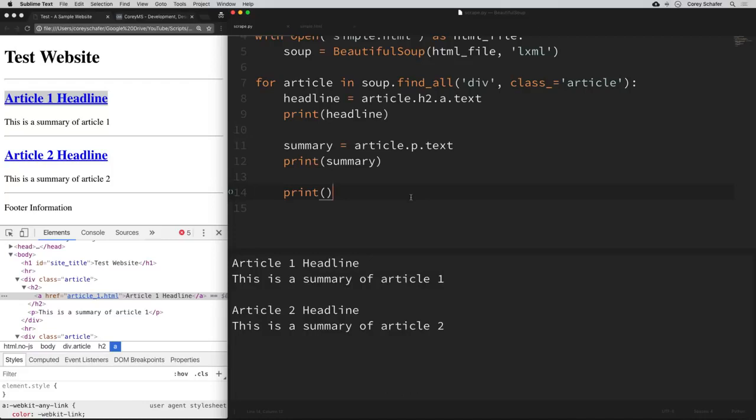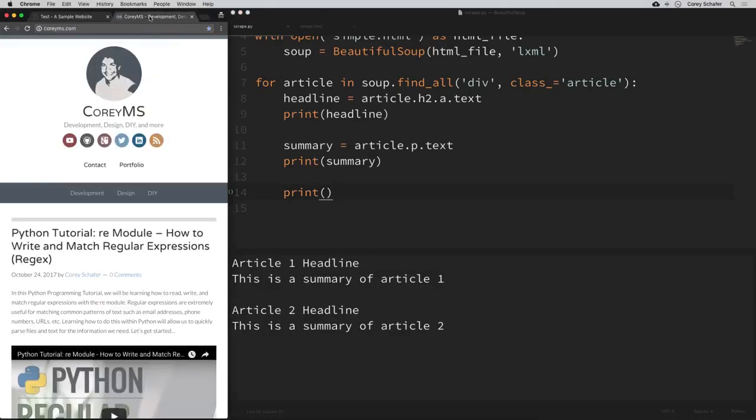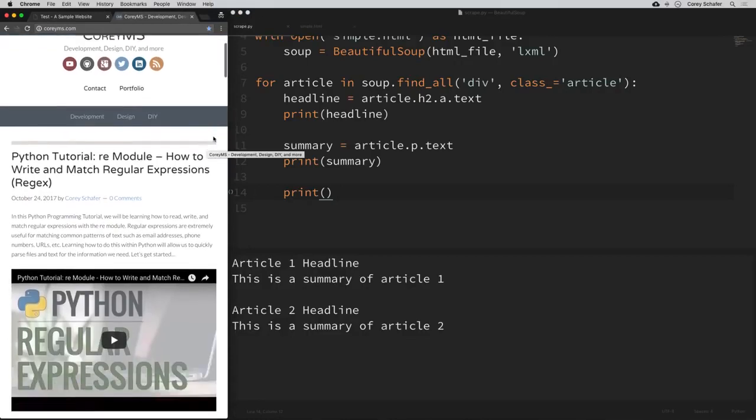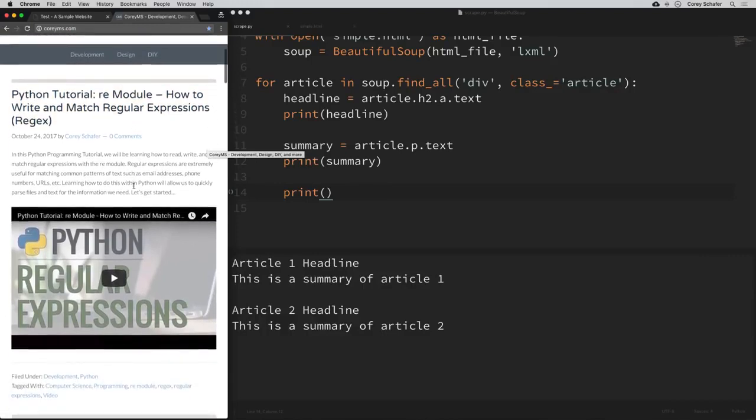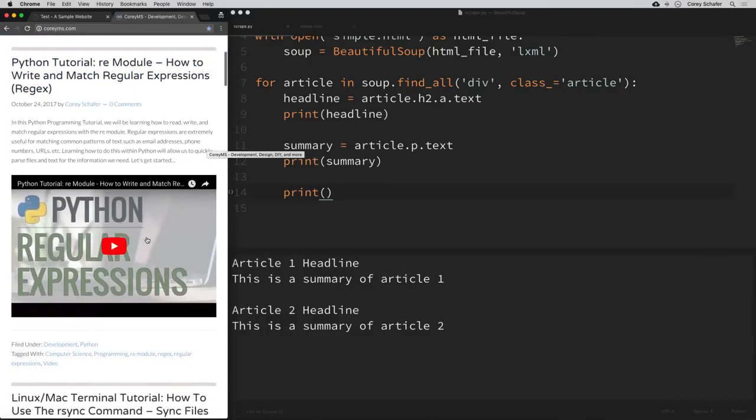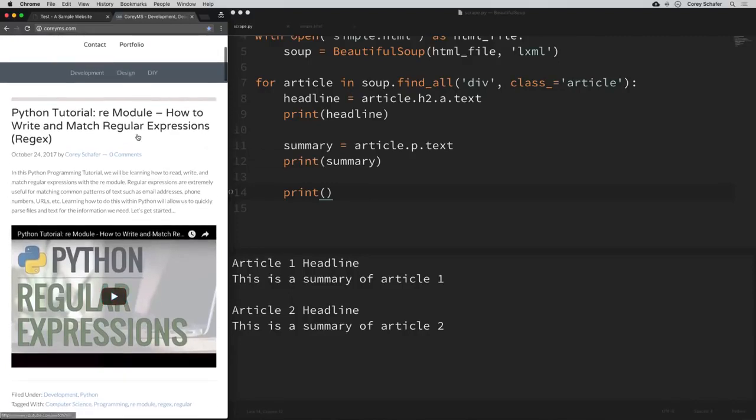So now let's do something similar, but with an actual website. So like we saw before, I have my personal website pulled up here in the browser, and like we saw, if I scroll down, then we can see that we have a lot of video headlines and summaries and the embedded videos themselves. So let's say that we wanted to grab these titles and these summaries and links to the videos.